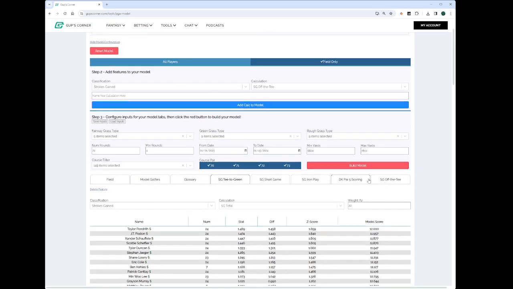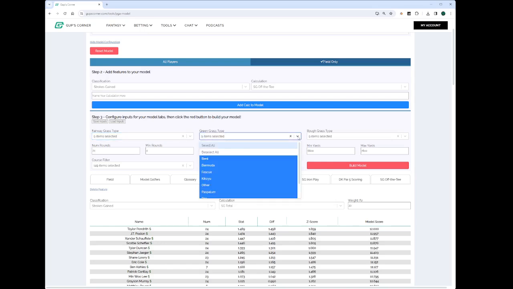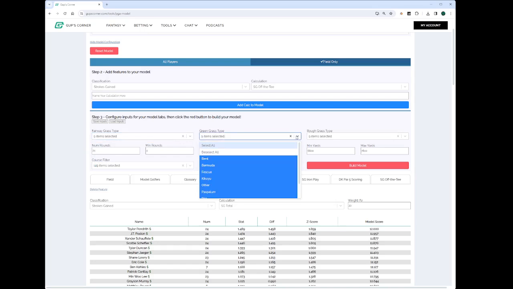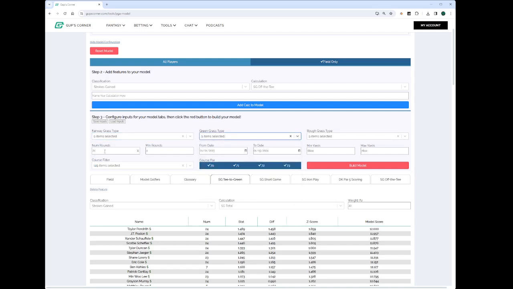So here you kind of made your model up. If you want to do different grass types, you can do that. The only times that kind of matters is putting and maybe Georgia. There's certain times if you want to, you can, anything you want here, all the grass, rough type, however many rounds you want. If you want to do 36 instead of 24, you can do that. Min rounds, how long you want this going back to. Some people want 2 years.